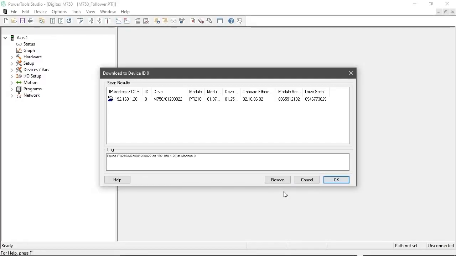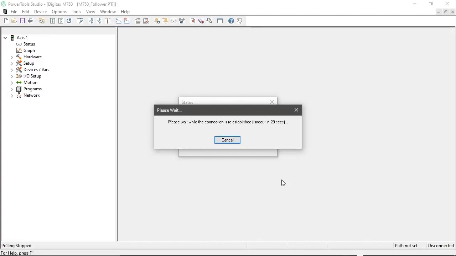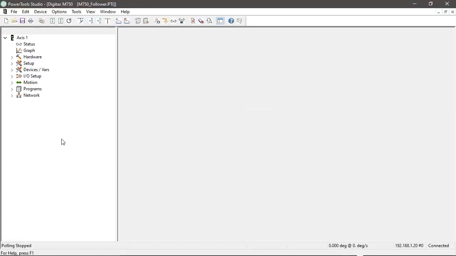I'll click OK. And now I'll choose the drive I want to download to, and I'll click OK. And now what it's doing is checking the validity of the downloaded file in the drive as compared with the file on PowerTools Studio that I just opened. And if everything is okay, it will look just like you see here. So now, as I mentioned earlier, the toolbar has expanded greatly to show me a lot more icons.